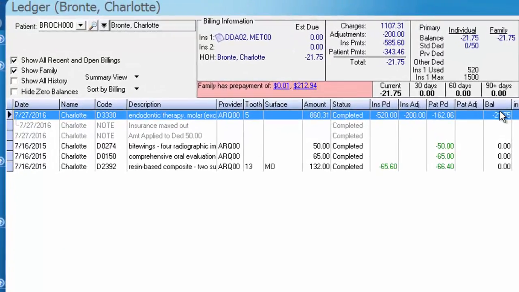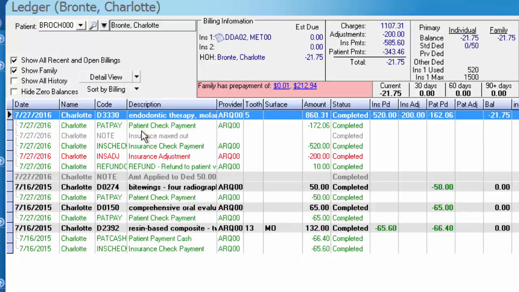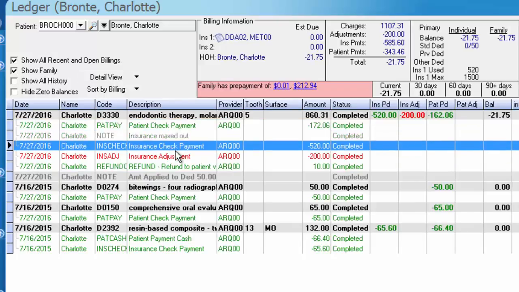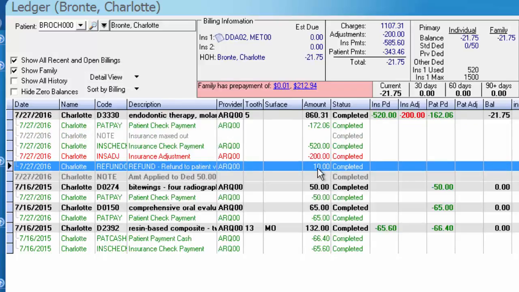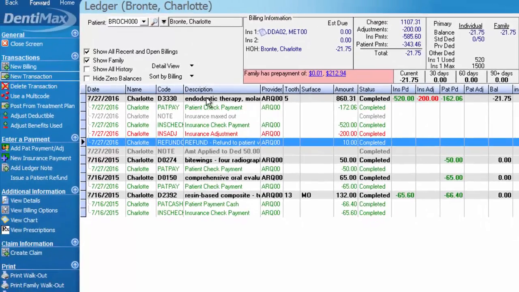And again, you're not really seeing how that's broken down because we're looking at our summary view of the ledger. If we switch to detailed view, we can see all of the payments and notes and adjustments applied to that item. And then there's our refund that was taken out of that item. What we want to do next is just add a new transaction. Let's suppose the patient comes back in the next day.